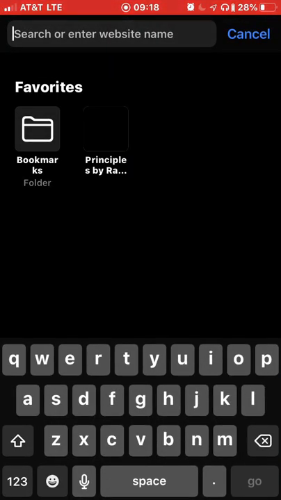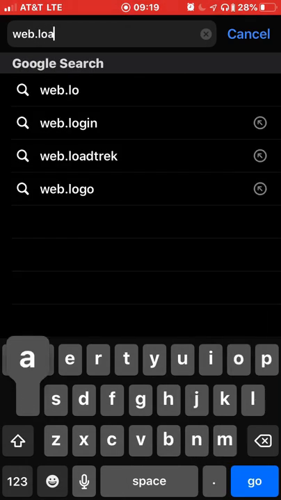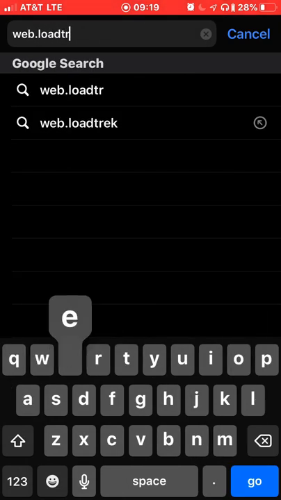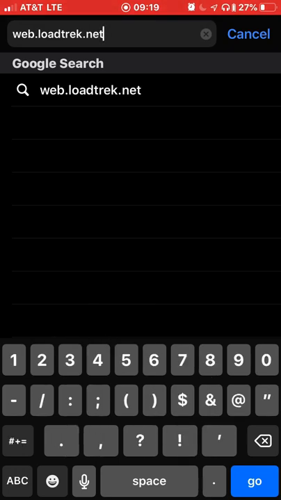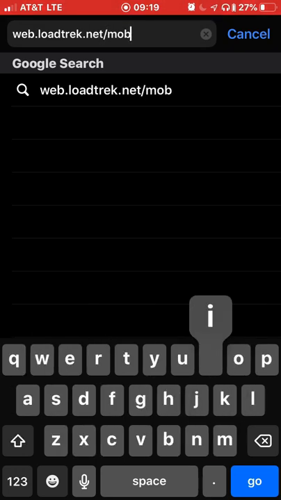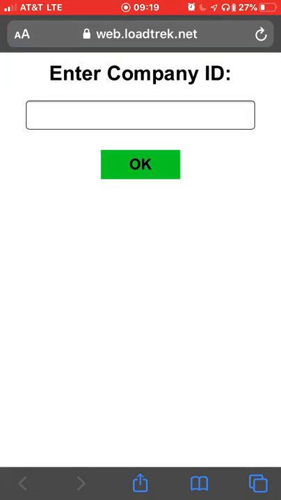So let's navigate to web.loadtrek.net/mobile. And again, I'm using the Safari browser to go here, but you can use any browser. Now, before we go any further, you can save this web page, or any web page for that matter, to the home screen of your phone as an app, which means you don't have to go to your browser every time and you don't have to type in the web address every time.